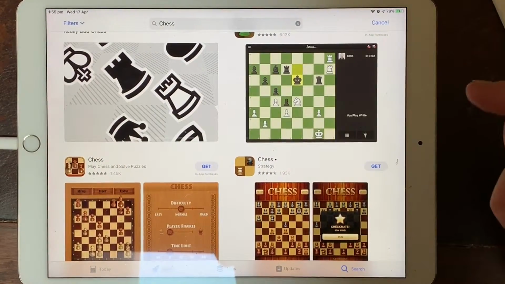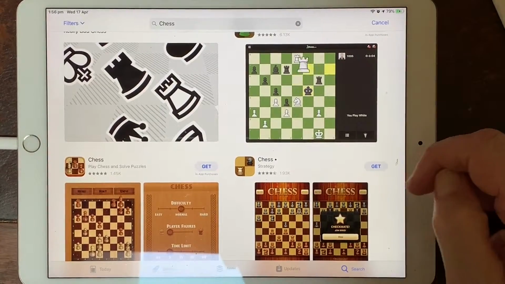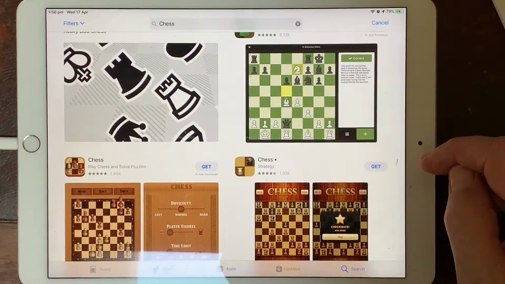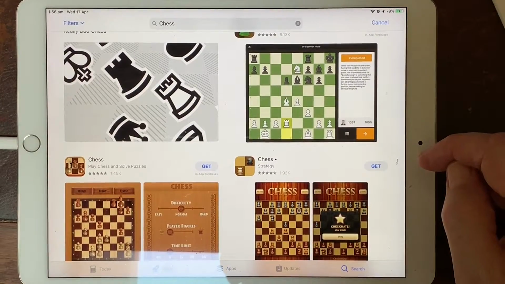When you click Get or click the payment item to say you want to purchase an app, you'll be asked to enter your Apple ID to then authorize the payment or the credit.